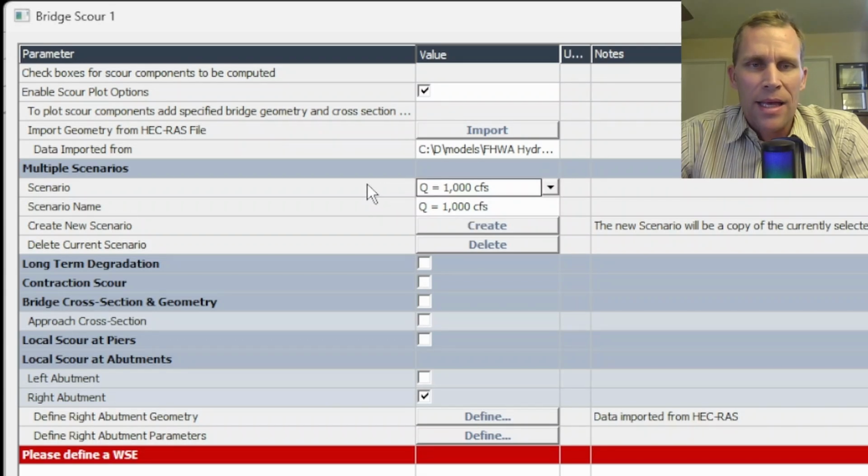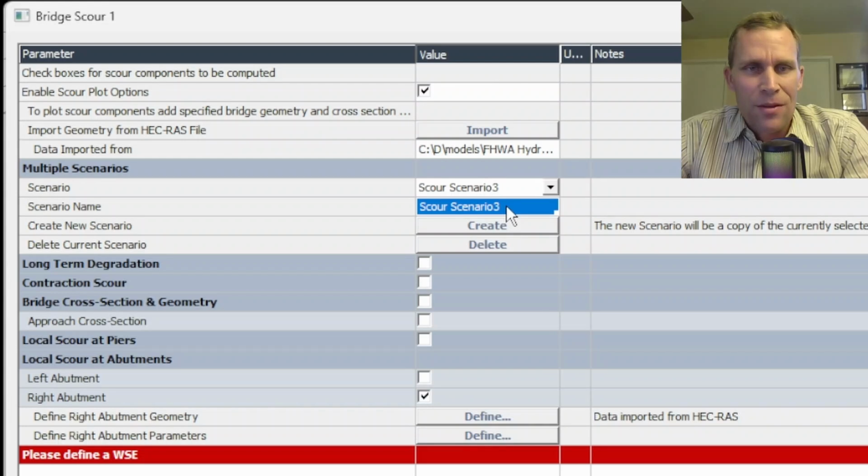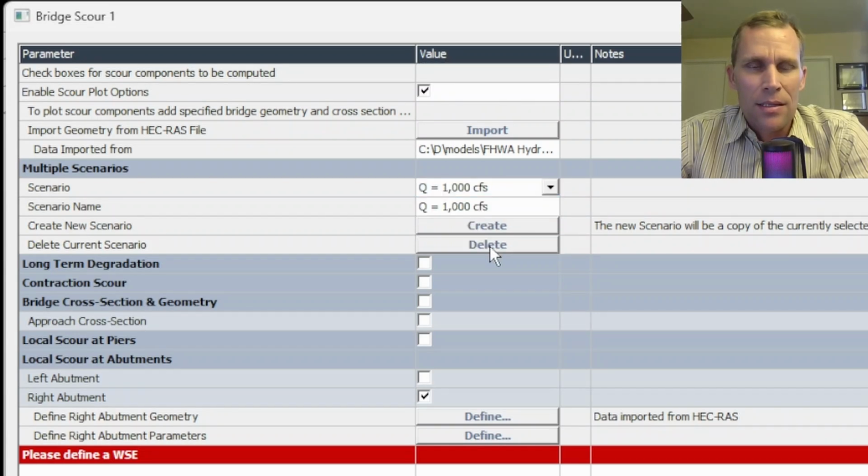So if I wanted to add yet a third scenario, I could click on create. And then here is the third scenario. It's just called Scour scenario 3 by default. But I could give that a name. It could be flow equals 2000 CFS. I'm not going to do that though. I am going to demonstrate how to delete it by selecting that scenario and then clicking delete. Boom, now we're back down to 2 scenarios.